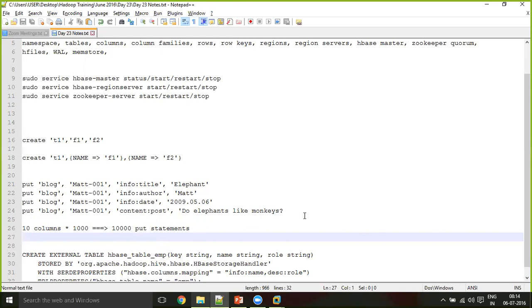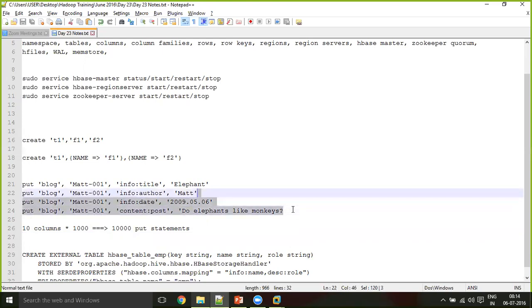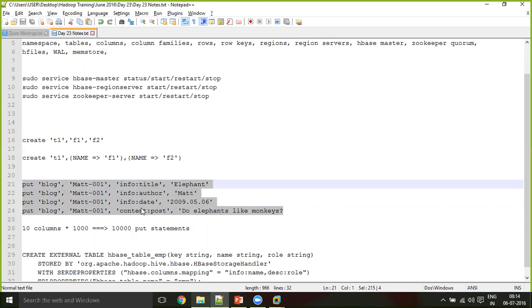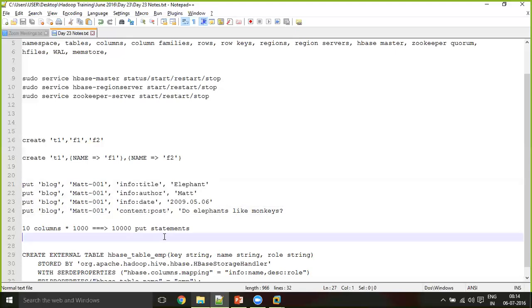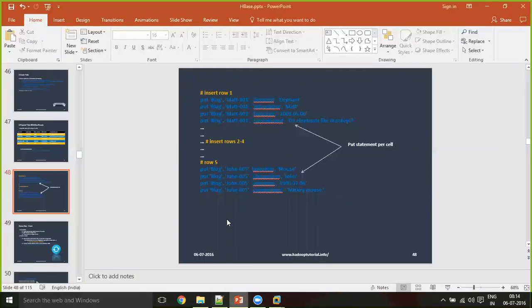So even though this put statement is available for us, in real time this is not much useful because you can't insert records cell by cell. Either you have to achieve it through Java programming or through that MapReduce program. Using that MapReduce program, we load it into the tables. We'll see how to do both ways. I'll cover that.